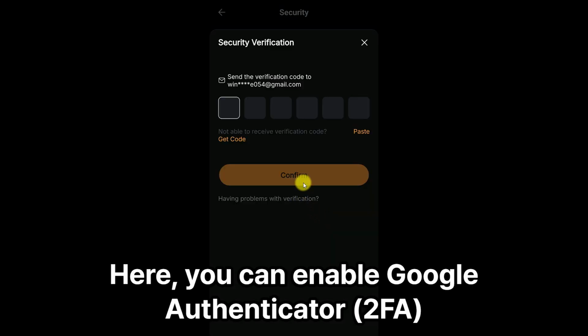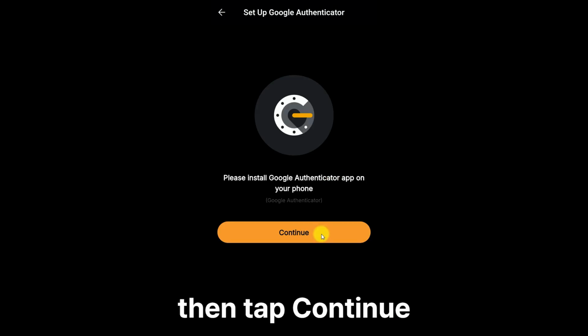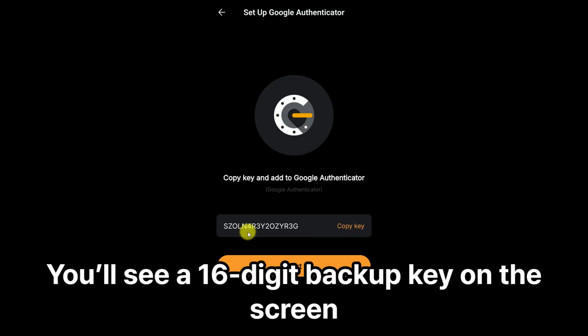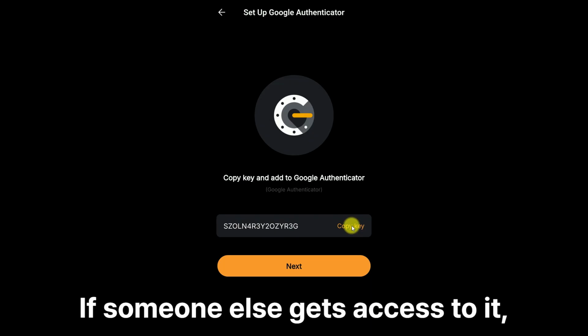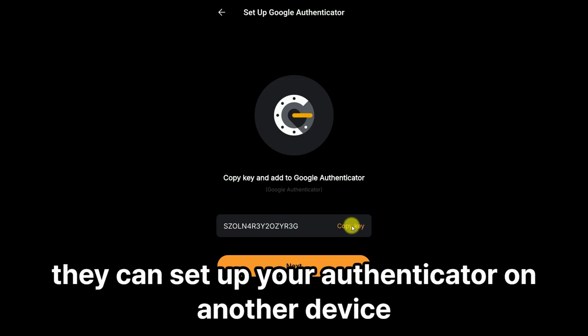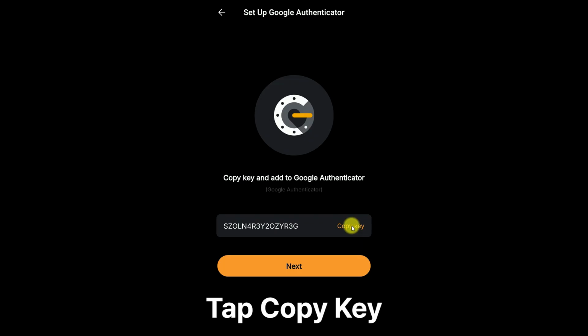Here, you can enable Google Authenticator 2FA. Tap to activate it, and when prompted, install Google Authenticator. Then tap Continue. You'll see a 16-digit backup key on the screen. This key is extremely important. If someone else gets access to it, they can set up your authenticator on another device, so make sure to store it safely. Tap Copy Key.